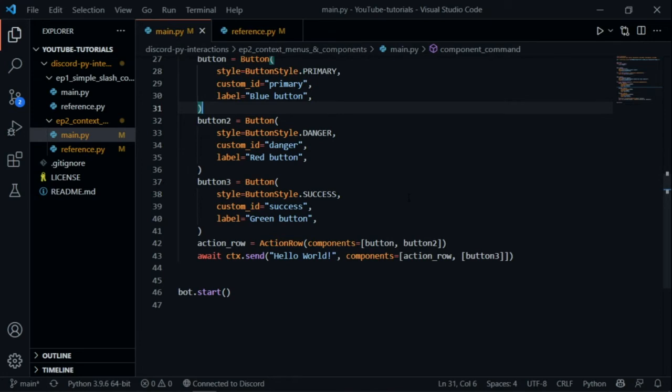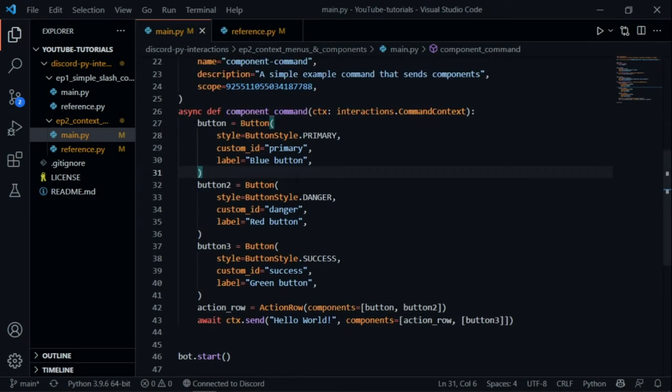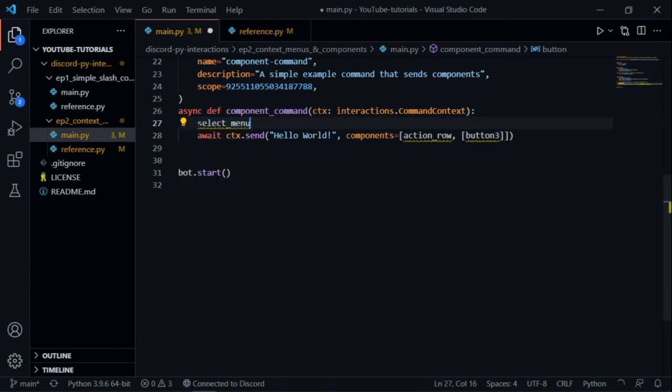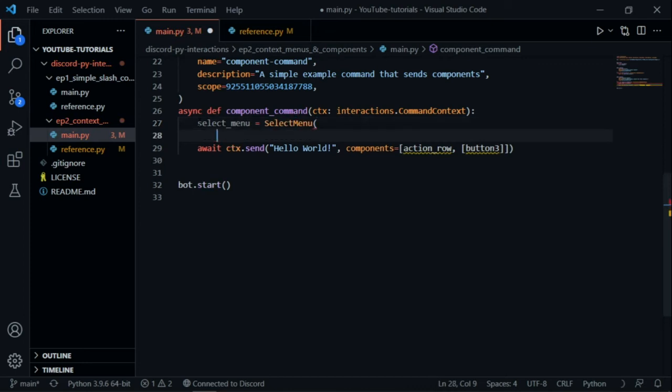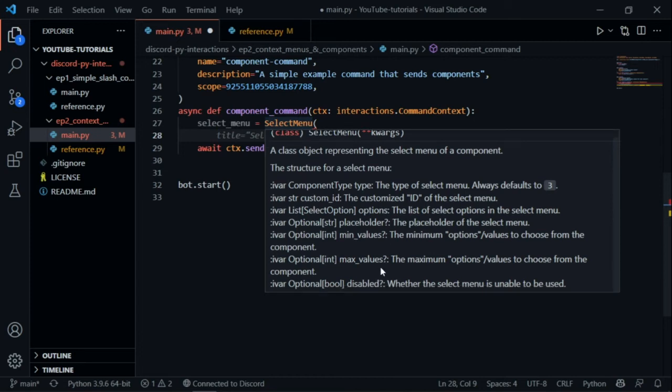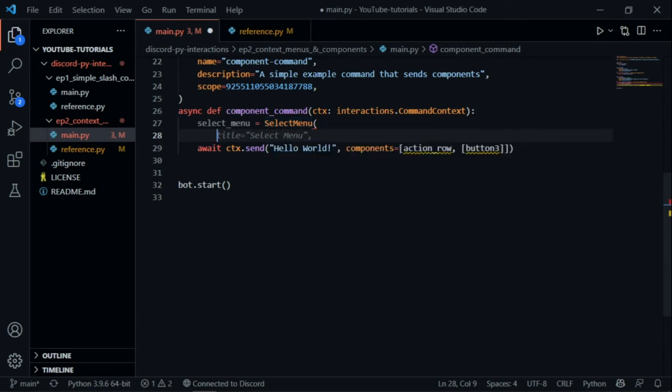Now I'll go over sending select menus. So how do you create a select menu? Right now I'm gonna scrap this. I will create a select menu equals select menu. So the arguments in the select menu that you need to pass in are the custom ID and the options. Everything else is optional, but the custom ID and the options are required.